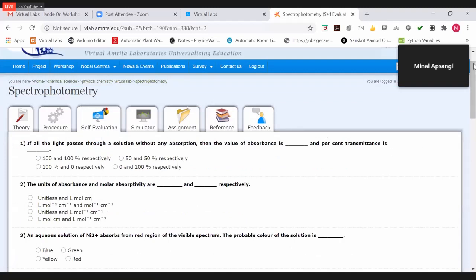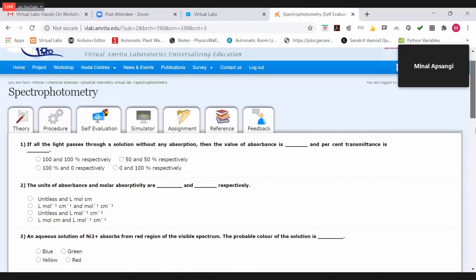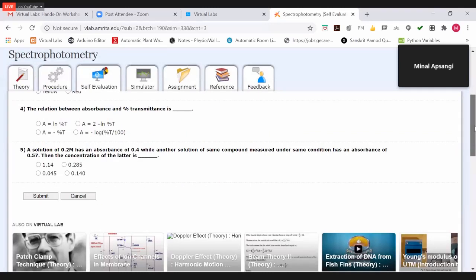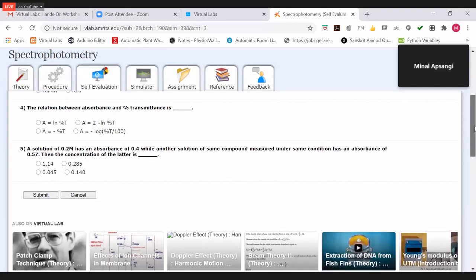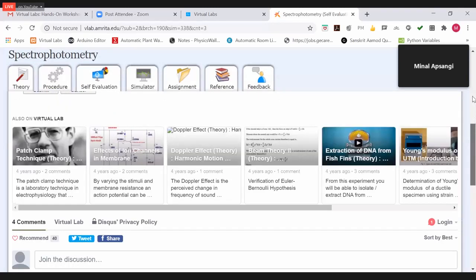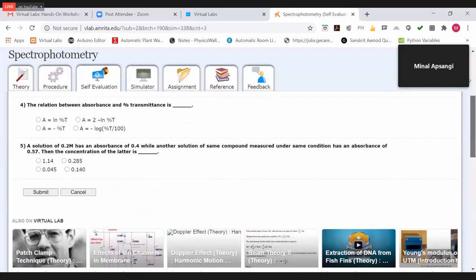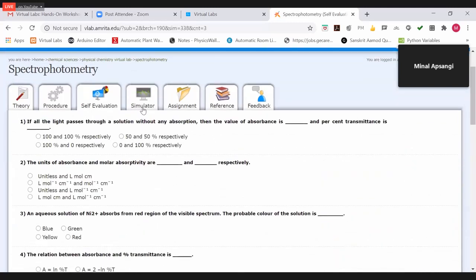Now, these are the evaluations, as my colleagues have explained to you. Even further down, they are showing the other labs on the virtual lab, and the other platforms available for chemistry labs. Now, we'll go to the simulator.